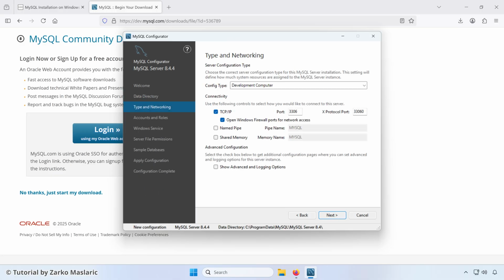Now here it's the networking configuration. The default port for MySQL is typically 3306. So that's good as well. You can just click next. You don't have to change anything here as well.